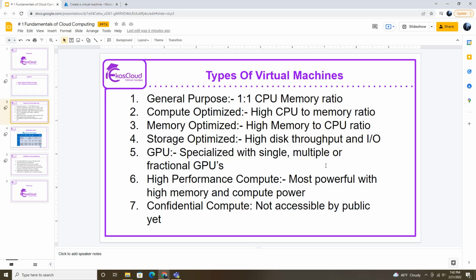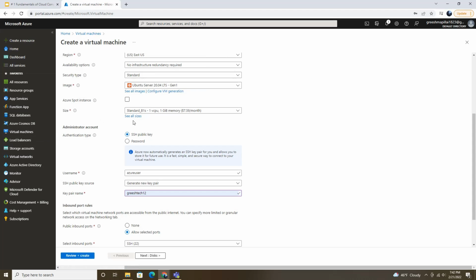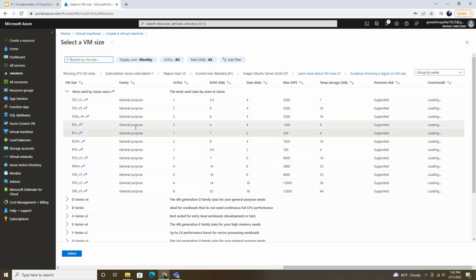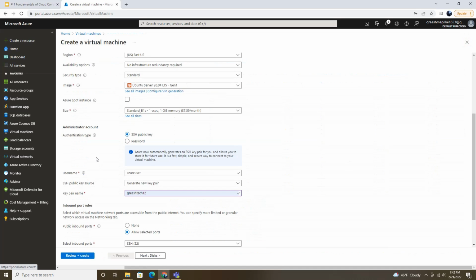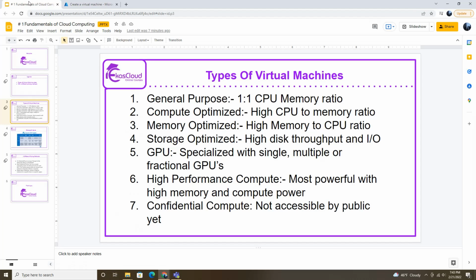Next one is high performance compute, Azure H series. If you look into the virtual machine size, I don't think I have H series, but you can see here they are offering many series from which we can choose the size of the virtual machine. So here the high performance compute, the H series VMs are designed to deliver leadership class performance, scalability, and cost efficiency for various real world HPC workloads. And this is basically the most powerful, with high memory and compute power.